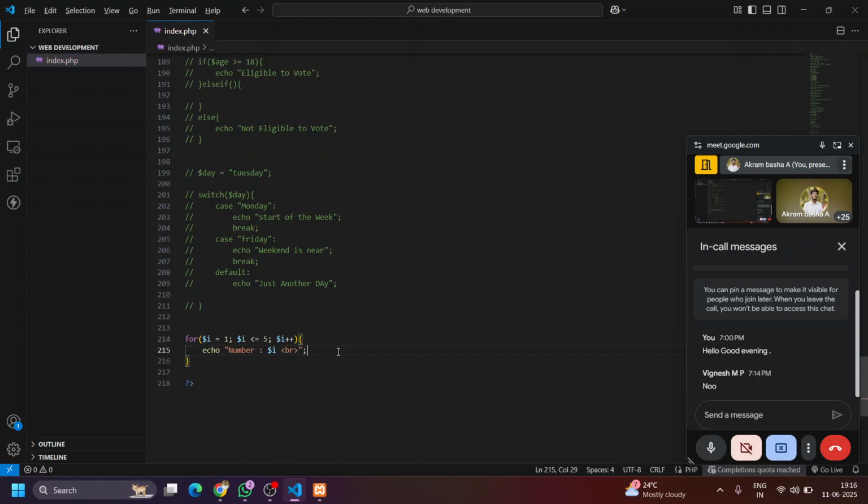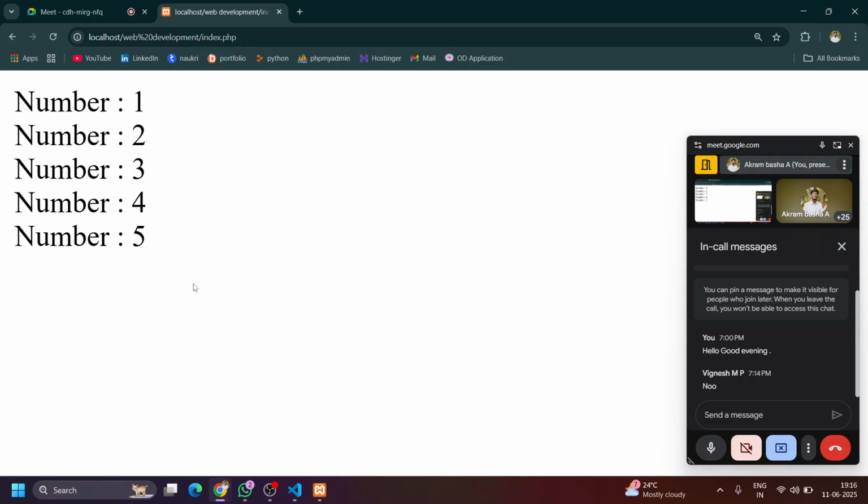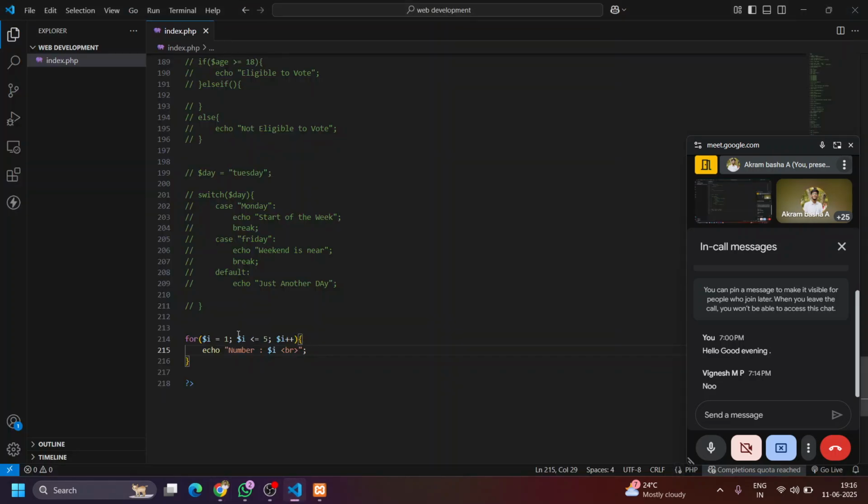If you run this, you will get the output as 1, 2, 3, 4, 5. Number is 1, number is 2, number is 3, number is 4, number is 5. Initially, the value is 1. It will check for the condition: 1 is less than or equal to 5. The condition is true. So it will print the number and then the value, which was 1.